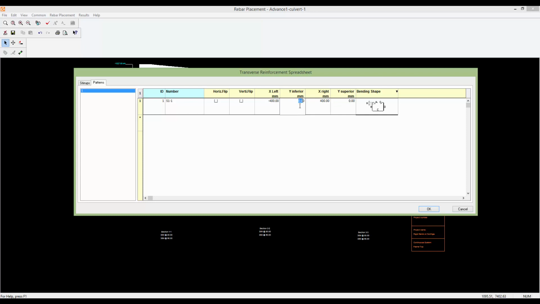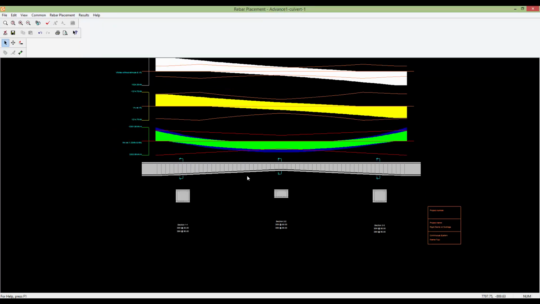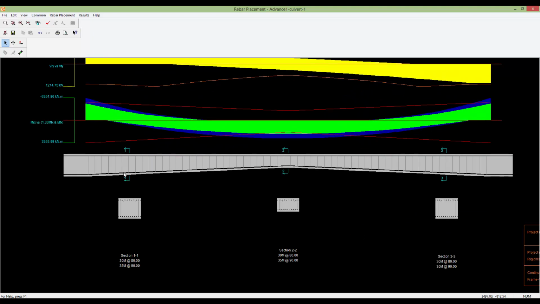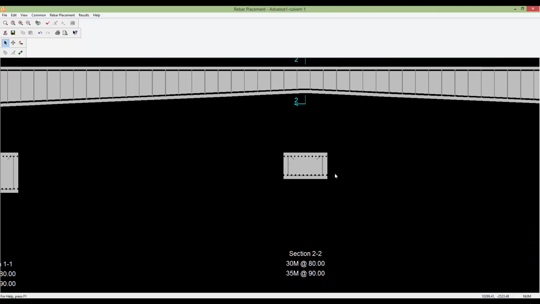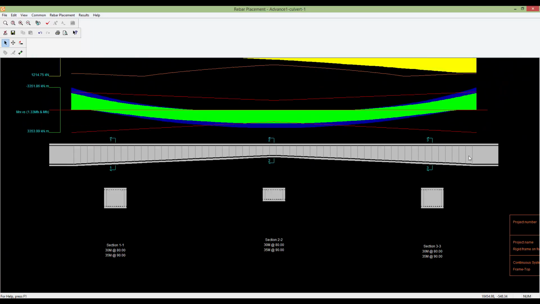And here for superior, let's put it from -70 millimeters to -500. So click OK. And as you see, ADA has placed the stirrups. You can see the section here. We have 2 legs. And here you have the elevation.